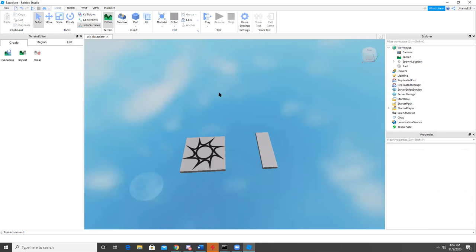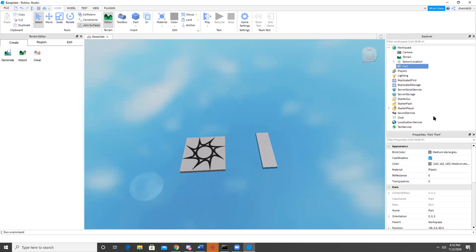First thing, once we select our first block, we're going to see the properties section appear down here for that block. We can see properties part, which is what it is. It's a part, and its name is still part because we haven't changed that yet. So it's saying these are the properties of this item. Everything in here is basically what makes this block what it is, what it looks like, what it's shaped, where it's positioned, all that good stuff.